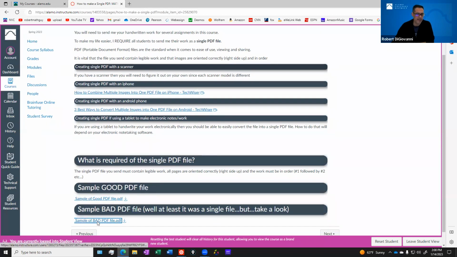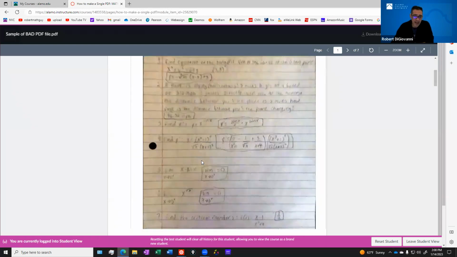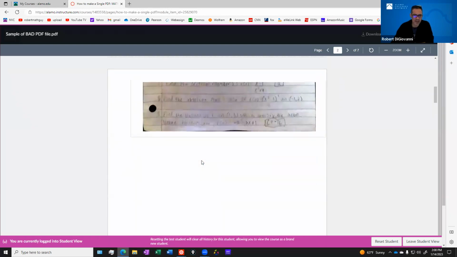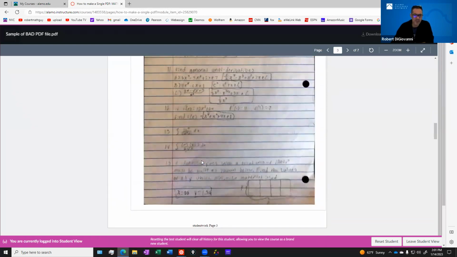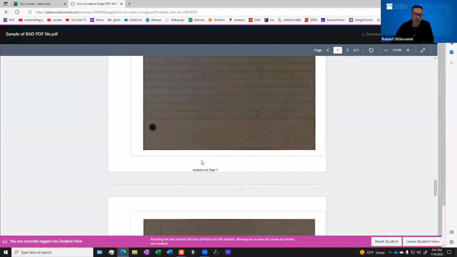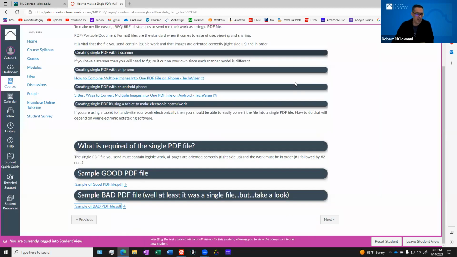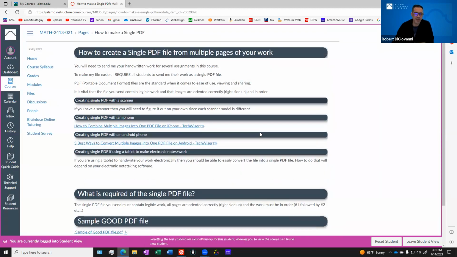And then here's a bad file. I can't read that. It cuts off. This one, hard to read, upside down. Whoa, way too blurry. Okay. Before you send me anything, look at the file yourself and make sure that it's legible. All right, back to modules.